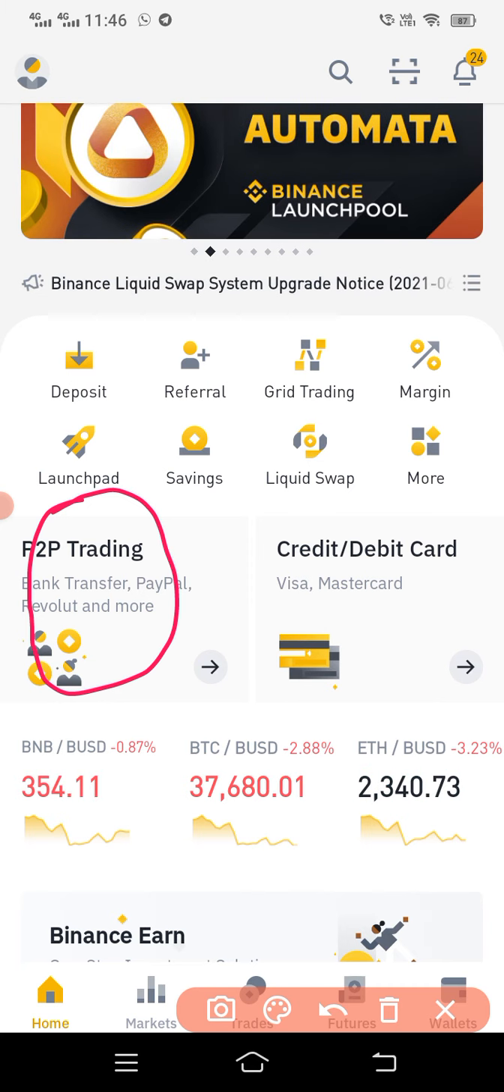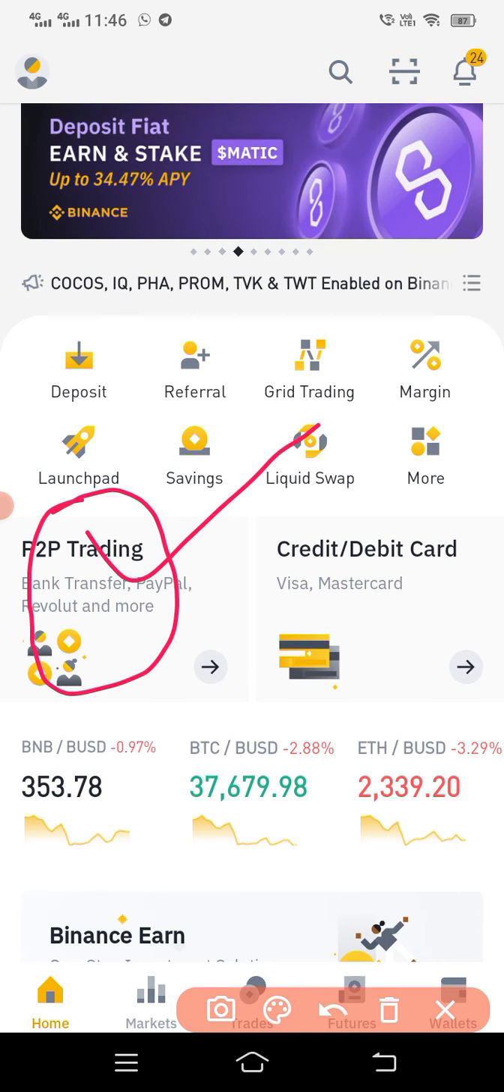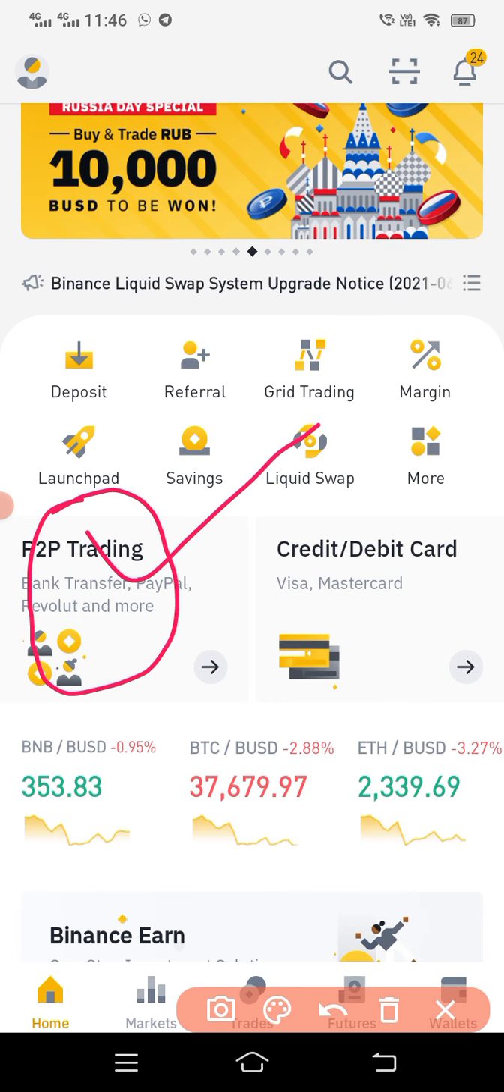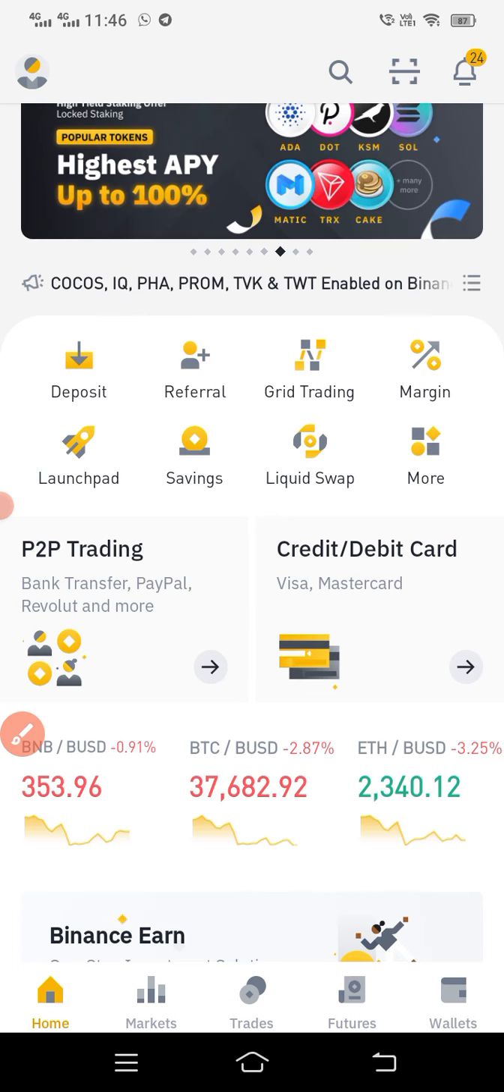These are all verified sellers, so no need to worry about your money. They deposit around 50,000 in Binance to buy and sell. So it is very safe here, P2P, and the transaction fee will be very low.